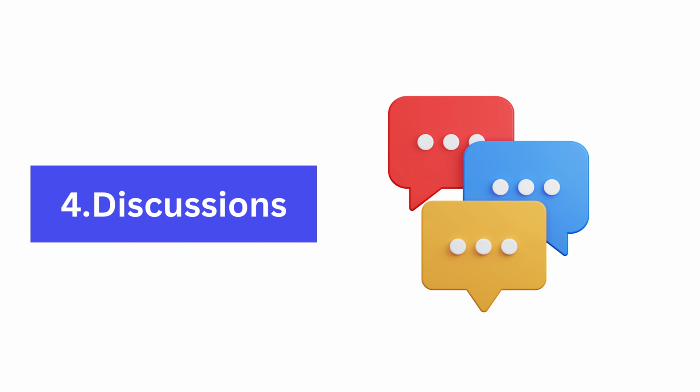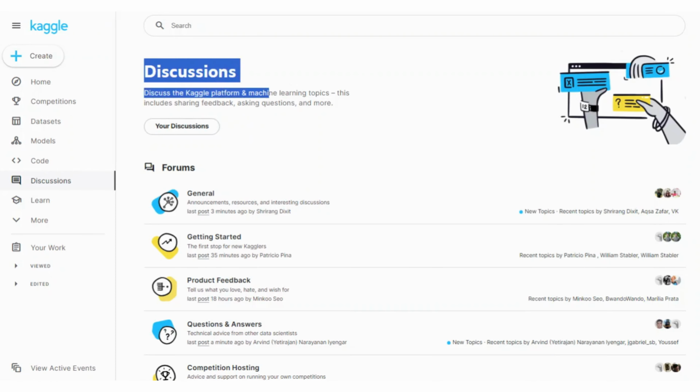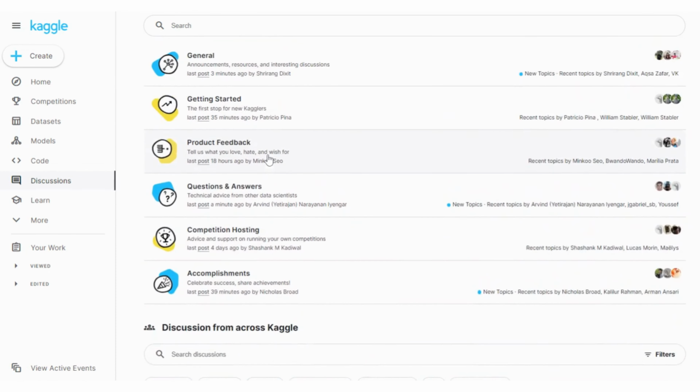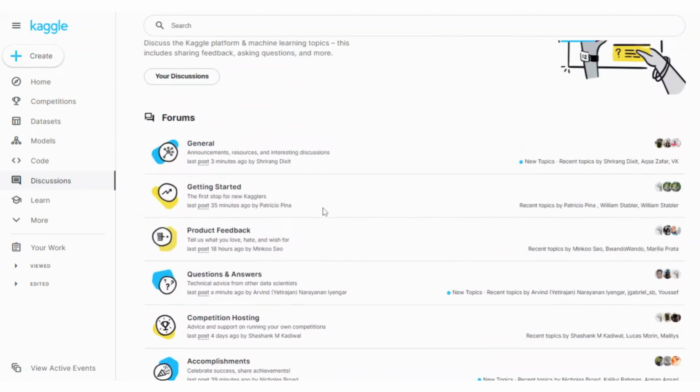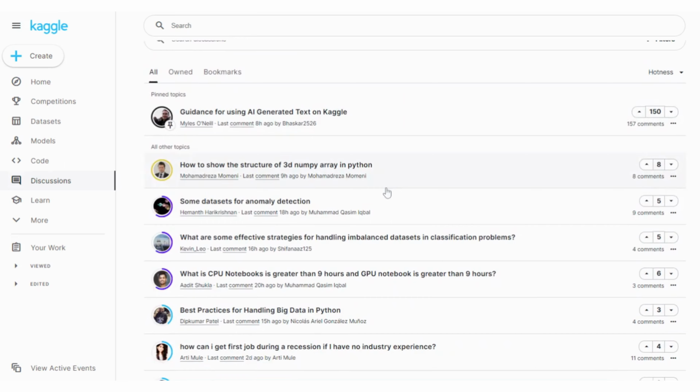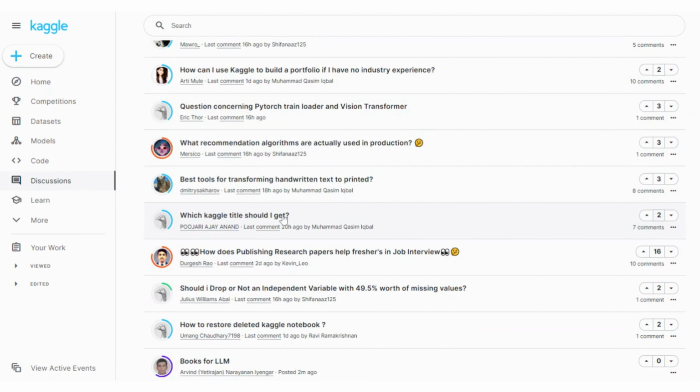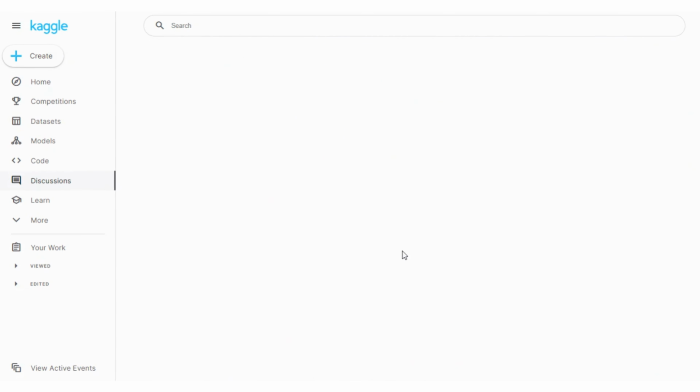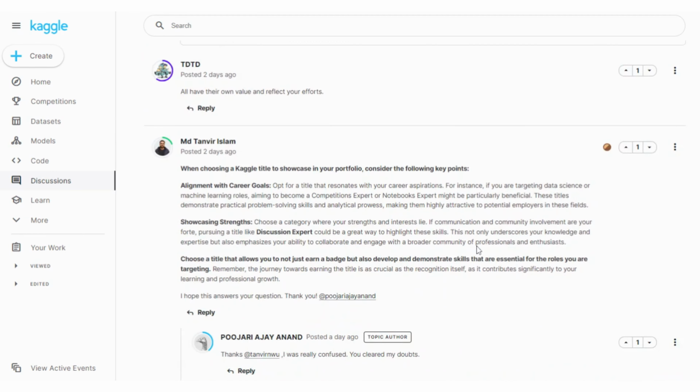4. Discussion. One of the underrated gems on Kaggle is the discussion forum. It's like a buzzing marketplace of ideas where you can ask questions, share your knowledge, get help with your data science projects, and network with other data scientists. The community is extremely supportive, and you'll often find answers to your queries from experts in the field.